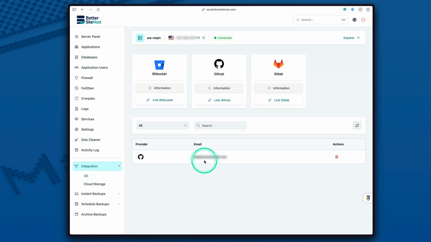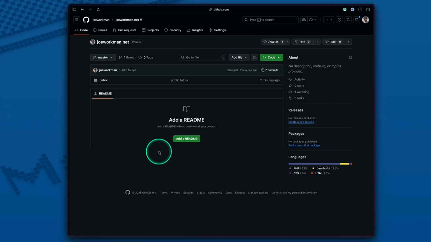Now, this is a one-time setup. You will not have to do it multiple times. But if you do have multiple accounts, either on GitLab or GitHub, you can add as many as you like. Right now, we're going to be deploying my personal website, and it is on GitHub. And I do want to say that you can have private repositories. So this is a private repo on GitHub.